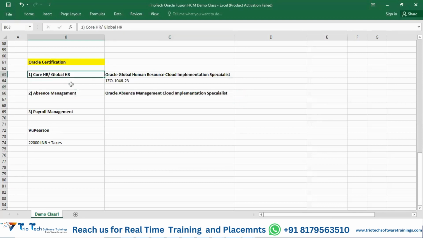So every module, basically Core HR is a big module. You might expect somewhere between 60 to 80 questions like that. Okay. Absence is a small module. You might expect 45 to 50 questions in that Absence module. So module-wise, the questions will differ.